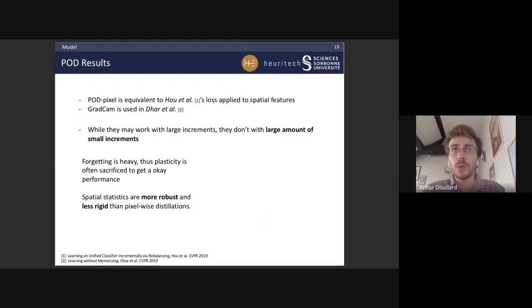So first of all, we wanted to compare our loss to other losses that are based on intermediary outputs. Hu et al.'s loss was applied on the final embedding, so it was not really comparable. We wanted to compare with POD pixel, which is the generalization of Hu et al.'s loss, but applied to the spatial feature, so the intermediary embedding with 3 axes: channel, width, and height. We also compare with Dhar et al.'s model. Dhar et al.'s model is in the paper Learning Without Memorizing. It's a CVPR paper from last year, where they are doing a distillation on GradCam.